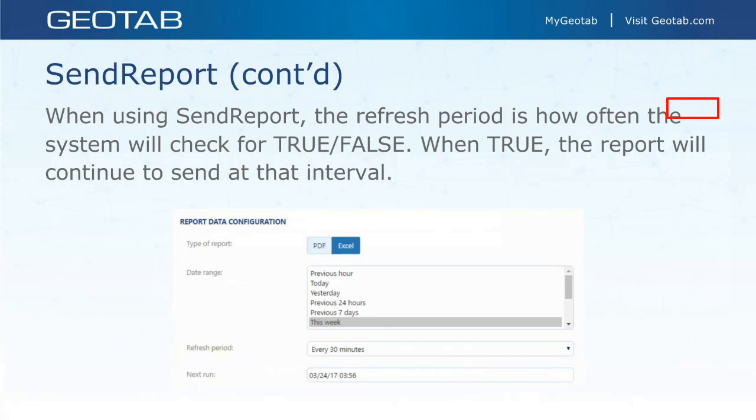This is a bit of a double-edged sword because you want it to check often to see if it's true or false, but if it's true, it's going to keep sending at whatever that refresh period is. Think about a watchdog report. I have it set up to only send if a vehicle is offline. If I have vehicles offline, I'm now going to get an emailed report every 30 minutes. So just be aware of that. You can always go in and change the refresh period if you want to, but they do work together.